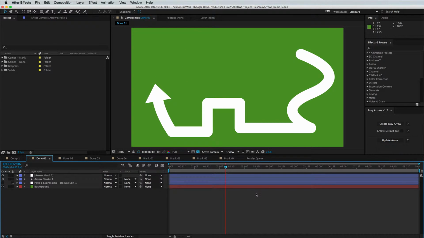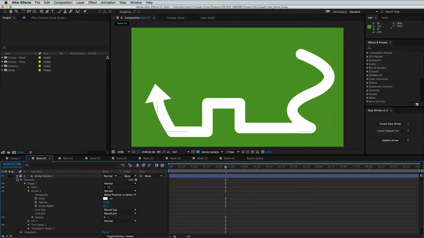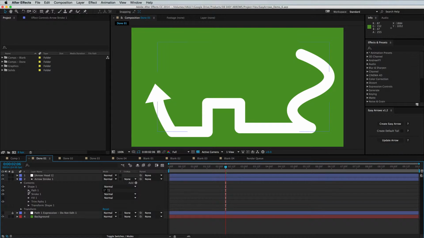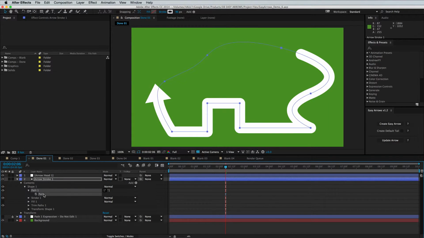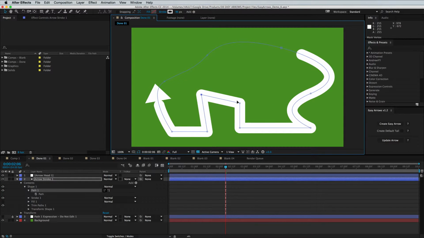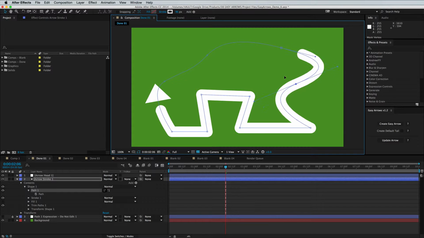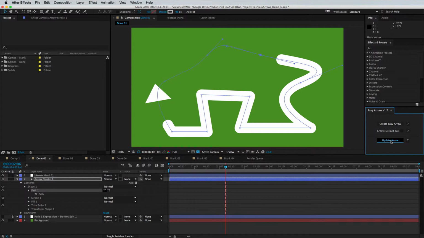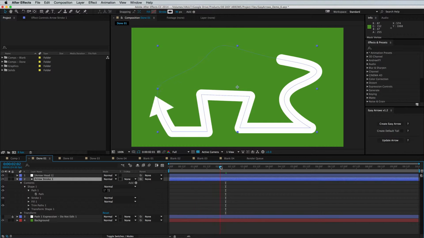And of course you can still update your shape layer path after the script has been run. Just need to go into your shape layer, go into the path. If you hold shift, you can start selecting points. When you click, you'll see it's making edits, and then once you have the changes down, just go to the UI panel, click update arrow, and the arrow will be reattached to the stroke.